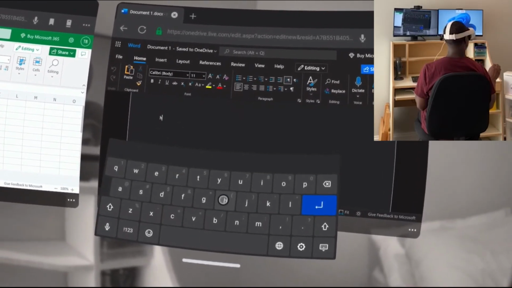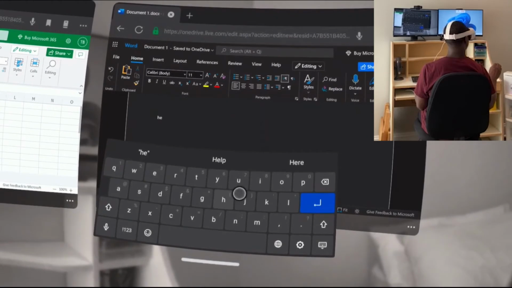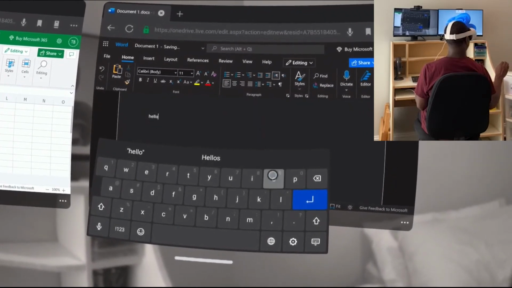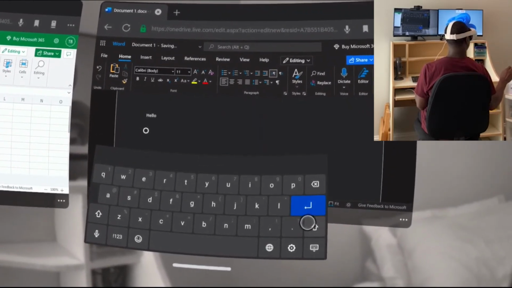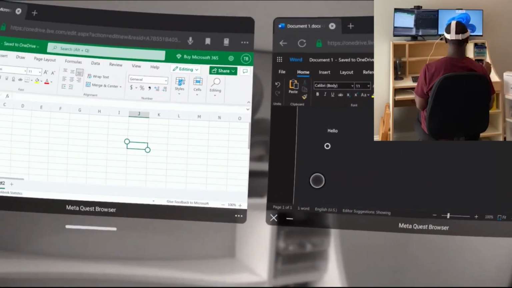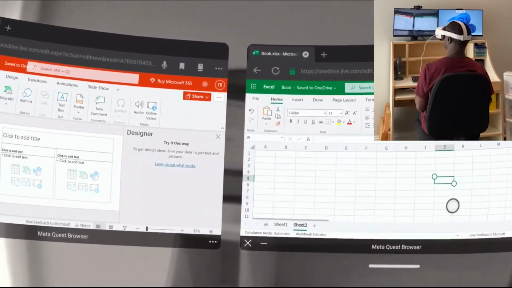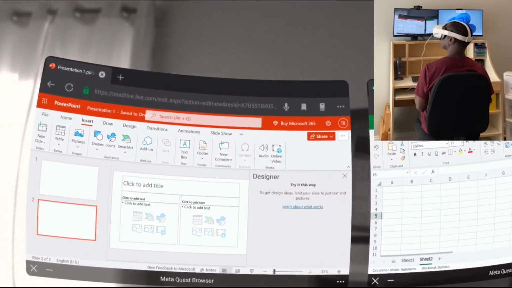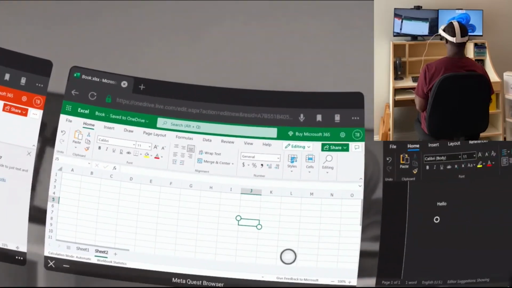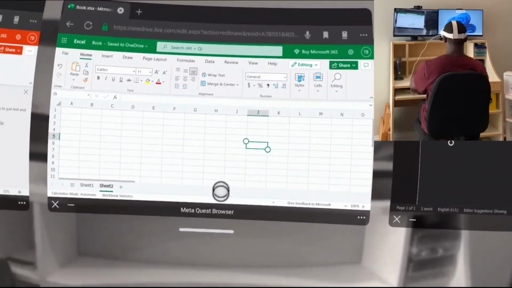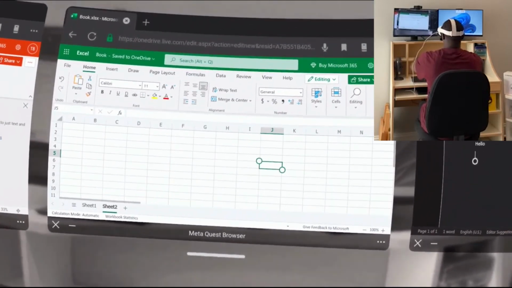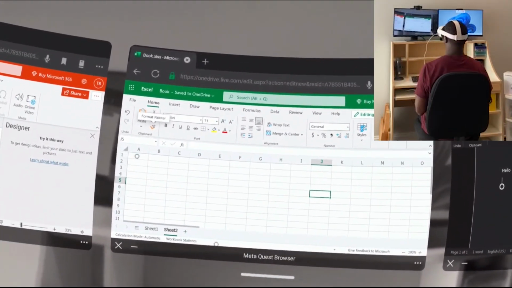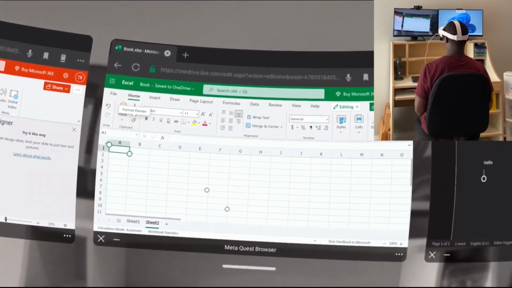In the Word document, we click to get the on-screen keyboard, and now I can type a message using my hands. Not the most efficient way. Of course, you can use a mouse and keyboard inside of VR as long as you get those things set up, certainly for another video, but it definitely makes productivity better when you do have the mouse and keyboard. Picking up the controllers again.